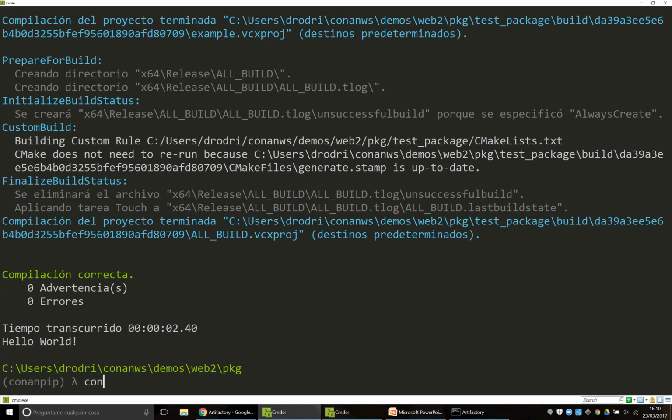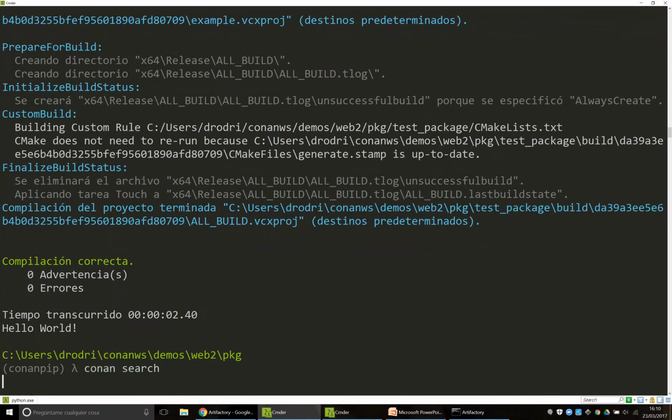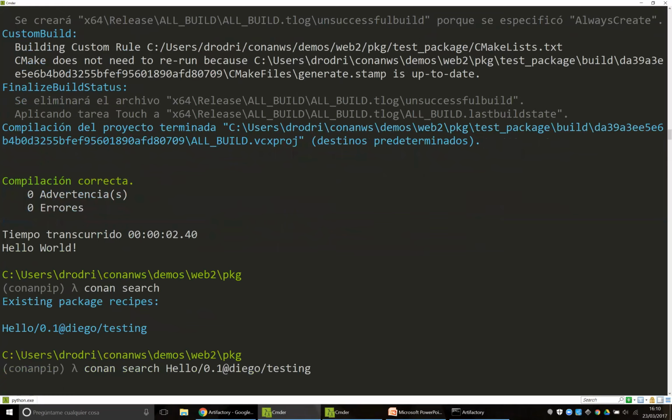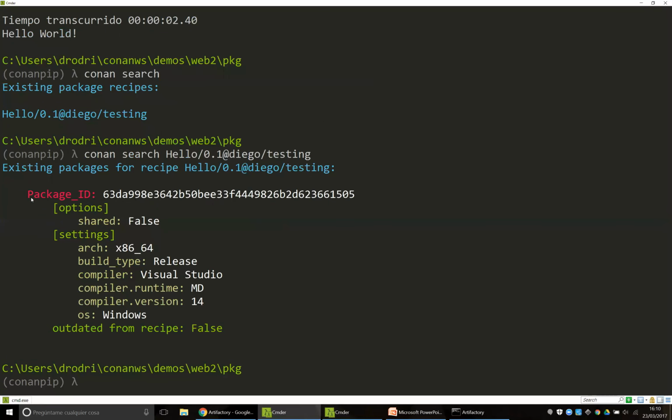Actually, now I can search my local cache. In my local cache, I will see that I have this recipe here, and I can also search for details for this recipe, and I will see that I have a package for it. I have a binary with this identifier here, and I can see the specifics of this binary. For example, it is a 64 bits binary built for the release build type with Visual Studio version 14.